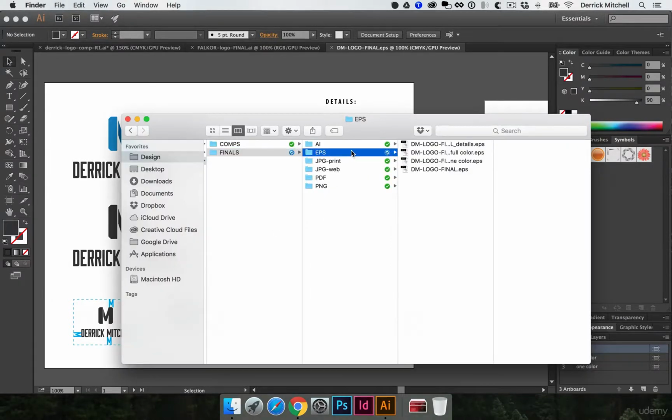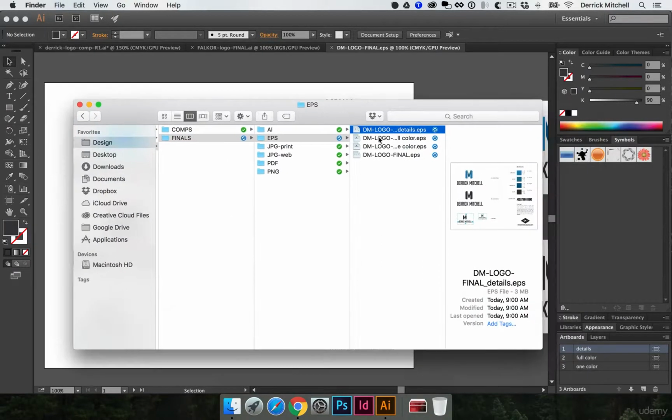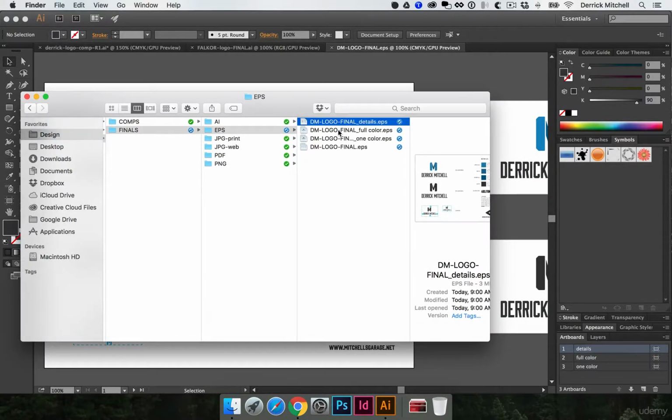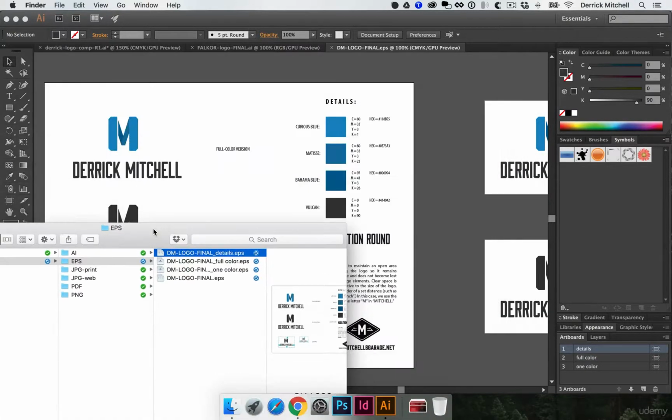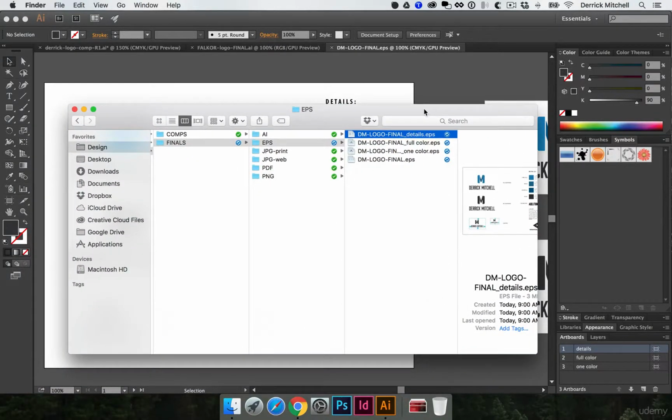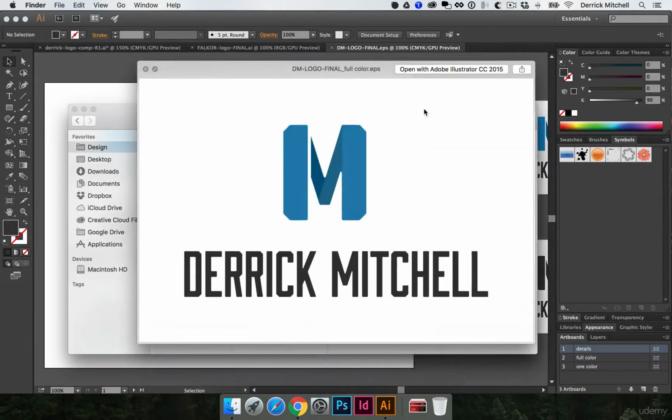When I jump back over there, I can see they're here. Now, one interesting thing when you send an EPS out, it actually does 4 files. We had 3 artboards, but the 4th file is a file with all of them in one document. So I usually delete that. So if I hit spacebar, I can do a quick preview and see which one that is.